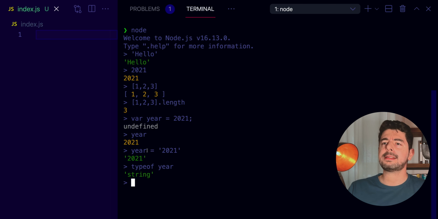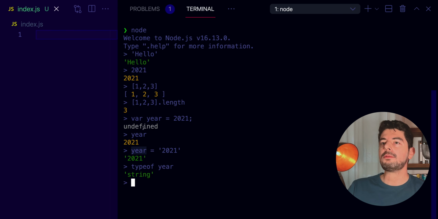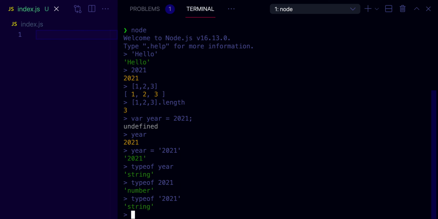So as you can see, variables in JavaScript don't have a specific type. So it can be anything, basically. But the values, as we saw, have type. So if I say, for example, typeof 2021, I get back number. If I say typeof 2021 as a string, I get back string.